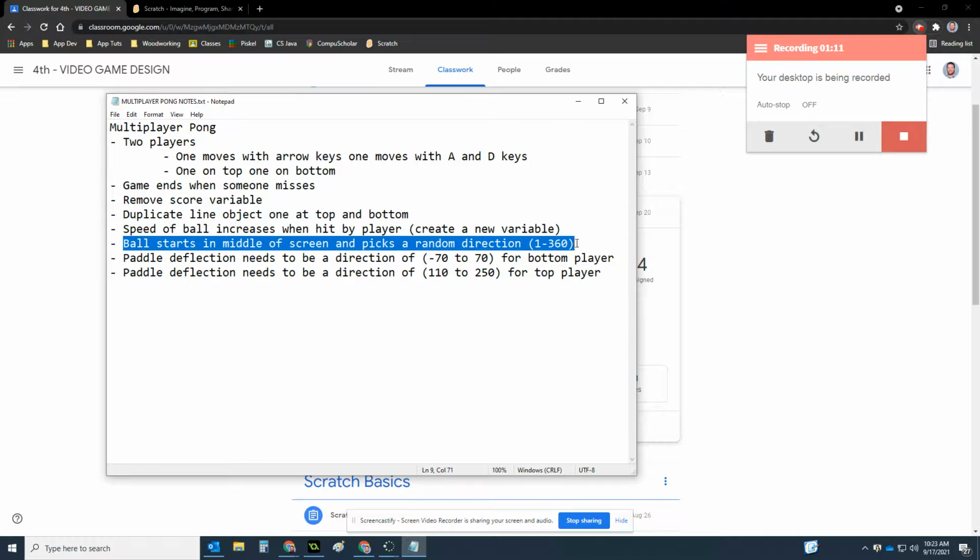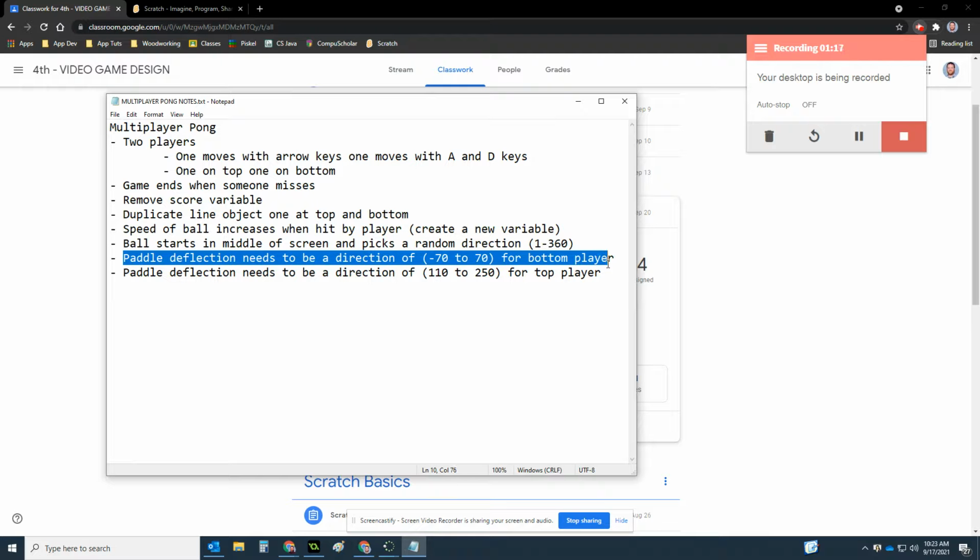The ball starts in the middle of the screen and picks a random direction. I put the directions that we're going to use in here. And then this is just more of coding notes. If it's the player on the bottom, its deflection needs to be from -70 to 70 on the direction. And then the top player is 110 to 250. And that's just numbers I worked out previously.